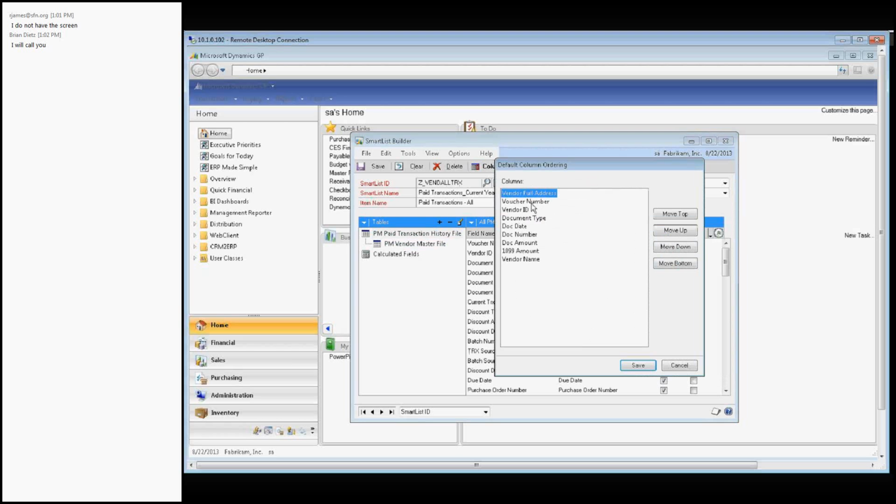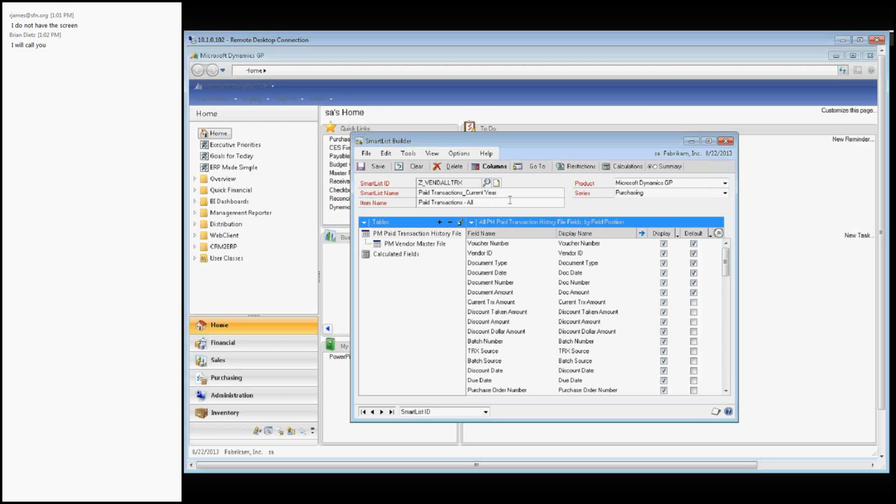So if I want my full address to be a little further down, I could move it down to under vendor ID, and I want my vendor name moved up right next to the vendor ID. I can do that as well. I can move my voucher number down closer to the document type. And so I can move my columns in the order that I'd like to see them on the SmartList, hit save, and that's another way of changing your display options.